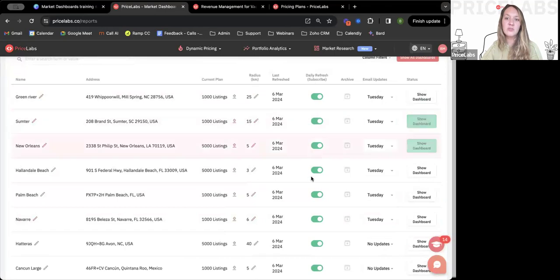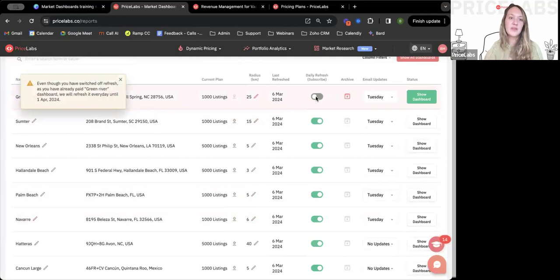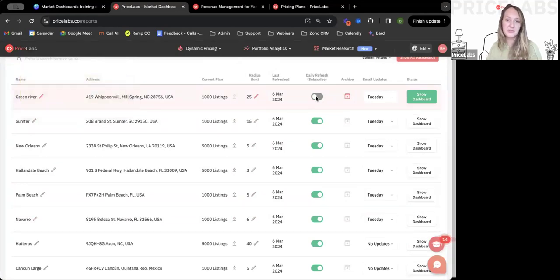Currently, I have all of mine refreshing. That means that we are pulling our new data in every single day. Now, if I want to unsubscribe, what will happen is I'll turn this off. Now, this dashboard will continue to refresh until, in my case, April 1st of 2024. That's when my billing period ends.